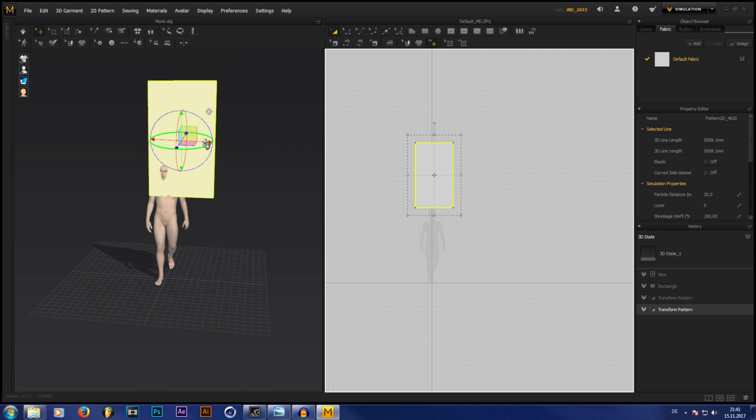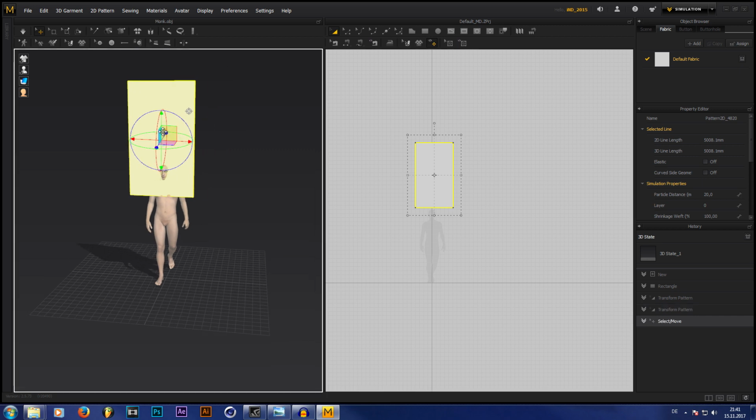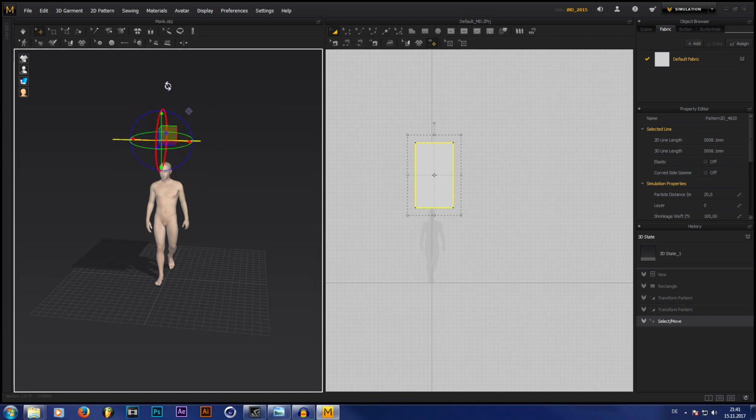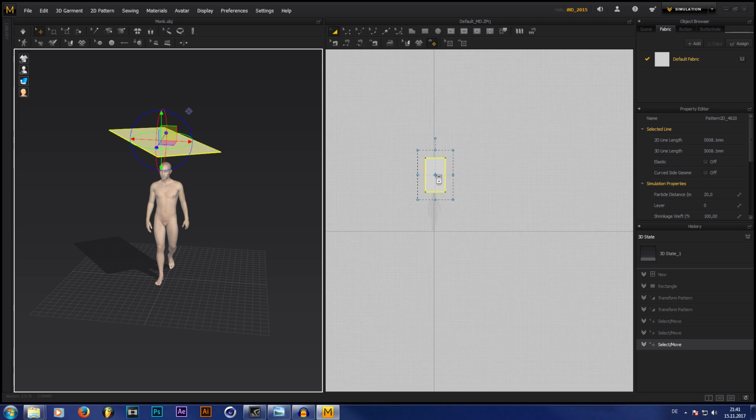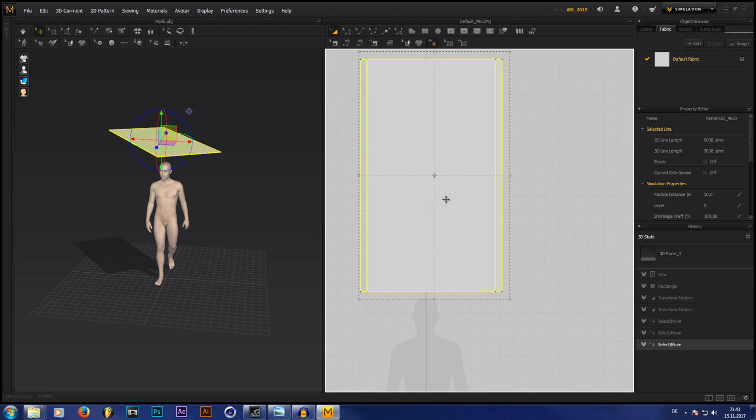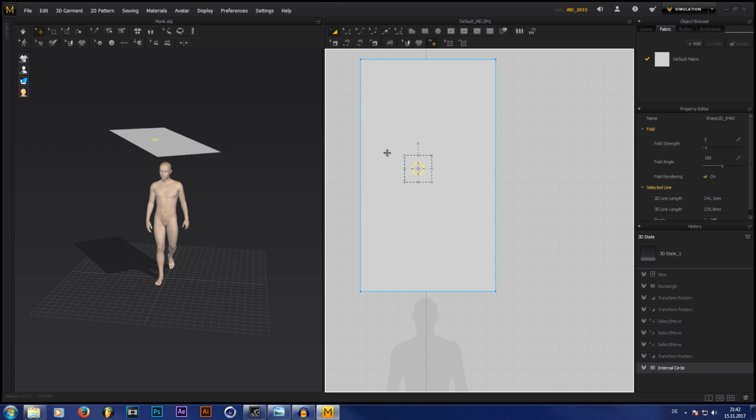Next up, we're gonna rotate it so it falls like that. And I also rotate it at about a 45-degree angle. It doesn't have to be exact. So next up, we're gonna use the cut tool, and cut in a small circle that is a little smaller than the head of the human. So we're gonna cut it like this.